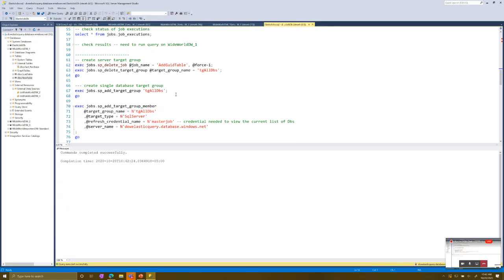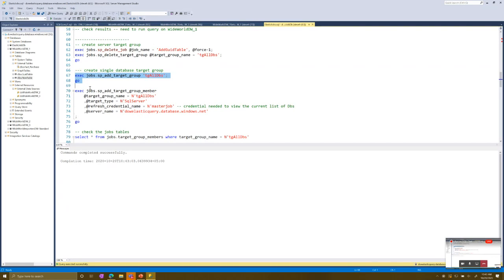So we created the first one just to run against a single database. It ran against DW1. Now we're going to add a new table, and we're actually going to go ahead and delete the ones that we have, so I don't have to worry about it. So make sure that's all good. So we're going to create a new group called target group all databases. We're going to execute this. So now I have this great target group, and I am going to create a new credential name.